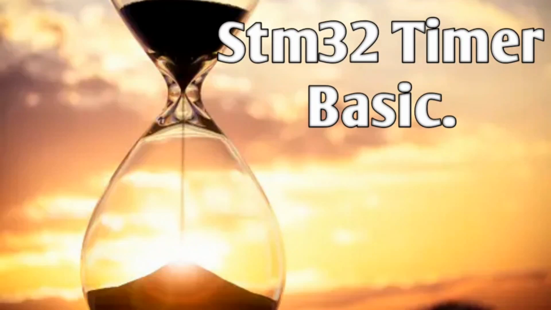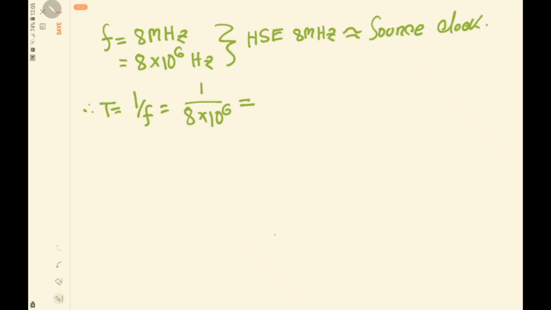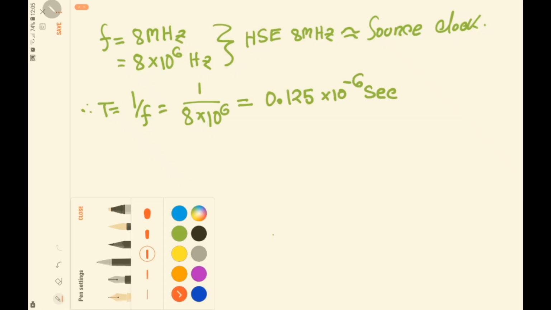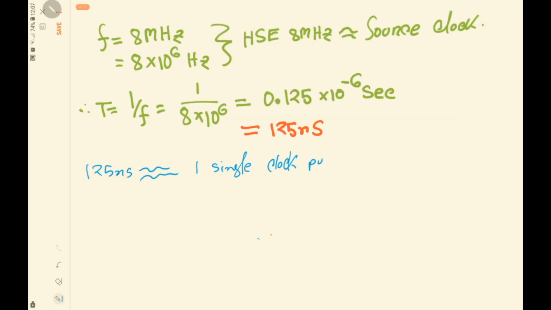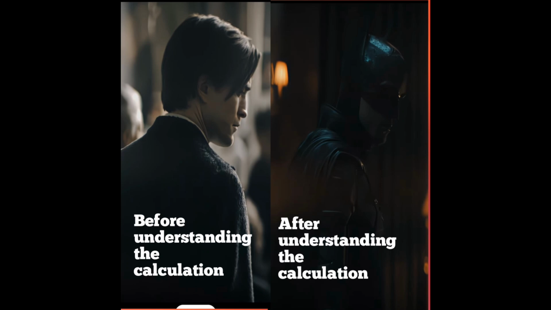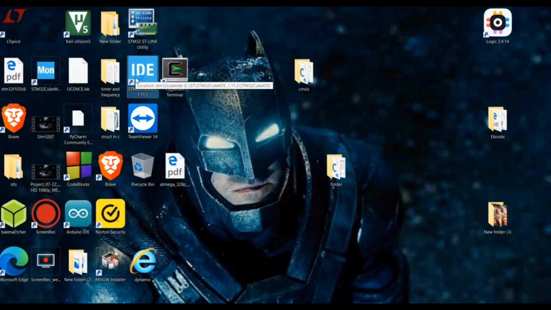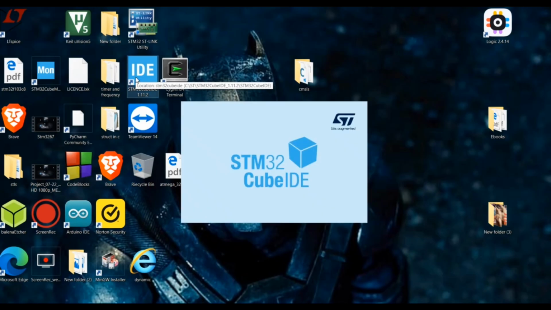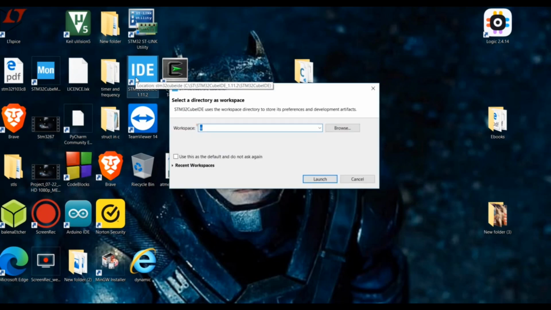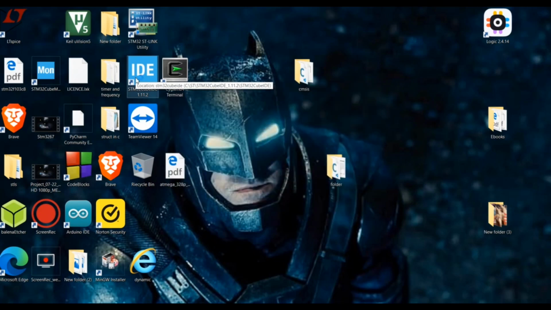In this video, I am going to talk about something basic about the STM32 timer, and I'm also going to generate a PWM signal. The main topic of this discussion will be the calculation that is working behind all of this. So after watching this video, you will be a completely different person. Now open up your PC and take STM32CubeIDE. It may take some time to open.